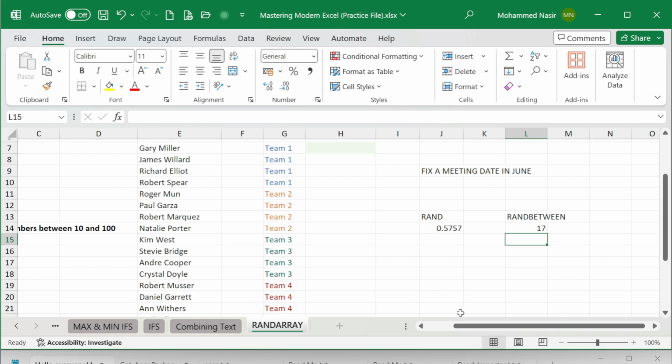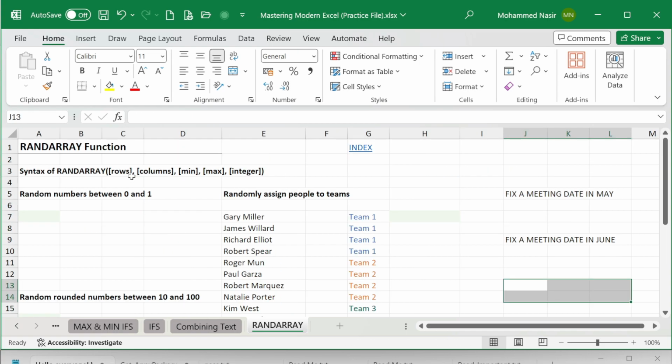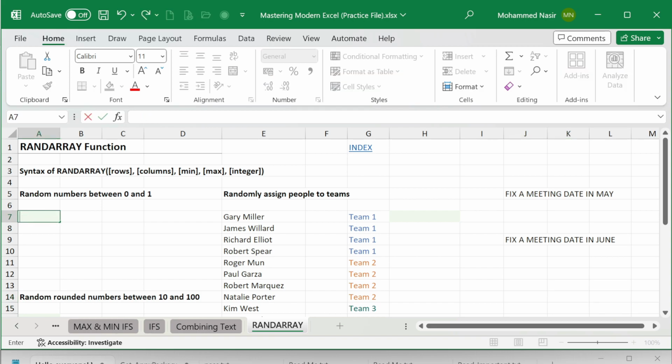So let's see the RANDARRAY. Let's delete this one. In the syntax of RANDARRAY, nothing has to be provided. All the arguments to be passed in the RANDARRAY are optional. So if we write RANDARRAY and close the bracket, it will randomly generate any number like RAND used to generate. In the RAND also it used to generate from 0 to 1. In the RANDARRAY also it will generate that, but it is a dynamic array function if we provide the options.